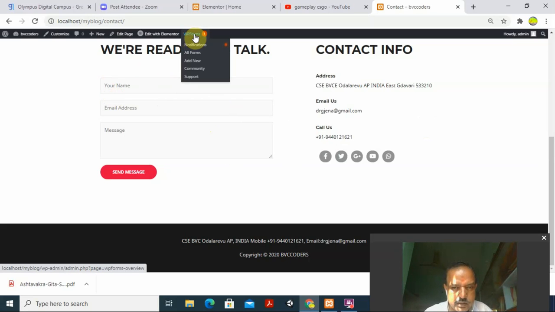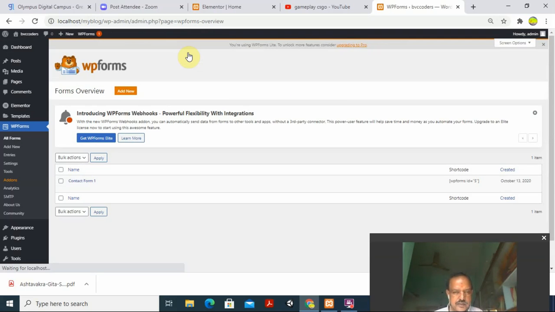Just go to the form. You just edit with the WP Forms. While I am going for these things and going for all forms, you will find all these things on the left hand side. It is still opening. You can see it here: add new, entries, settings, tools, everything you can put there, right?